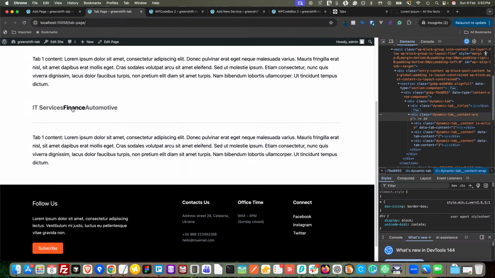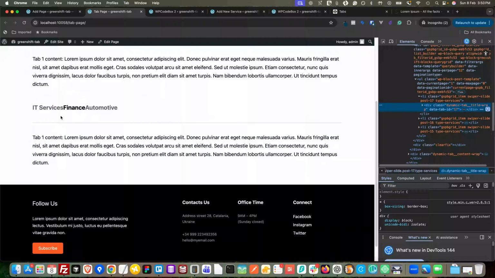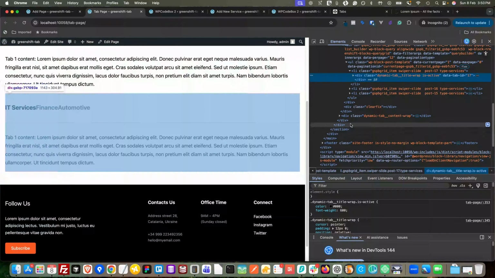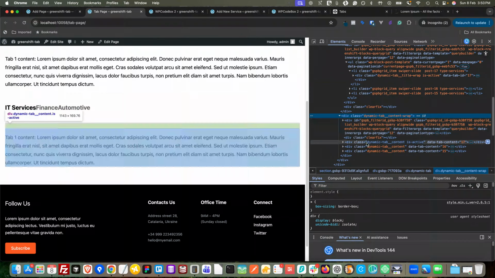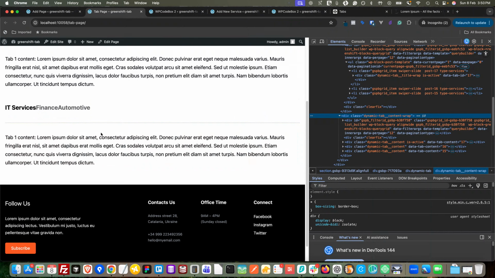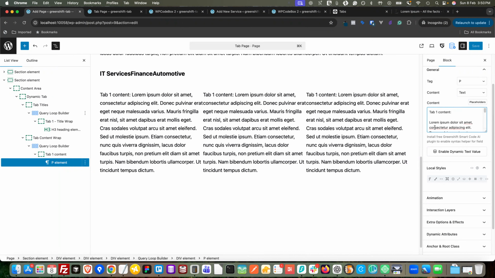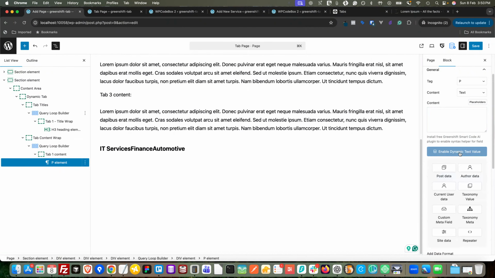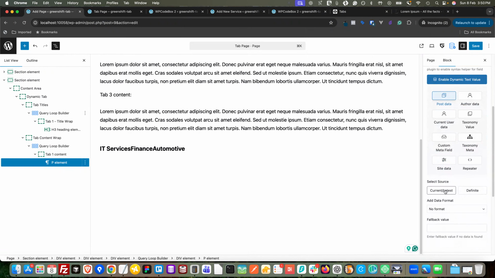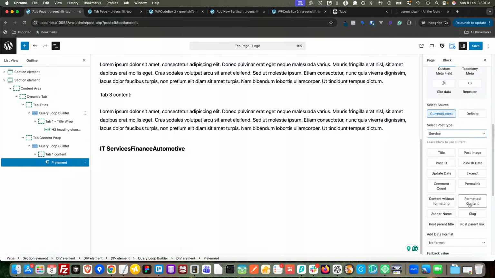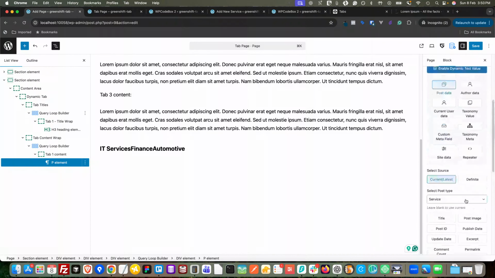Does it create any values? No, it's not creating any values. Let's see what the problem is. It seems like we have to do a lot of debugging. When I tested it out, it was working fine, but I forgot one thing. I have to make this dynamic, right? I haven't changed this. Sorry about that. Let's remove this and make it dynamic content. Post data, current one, and it will be service, and it should display the one minute.